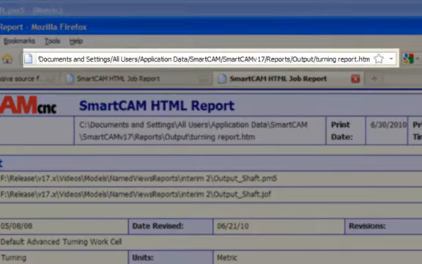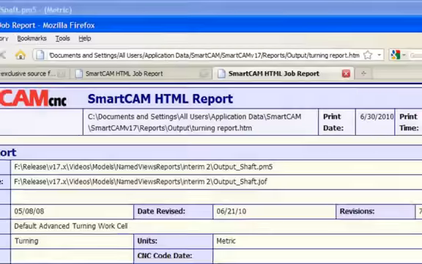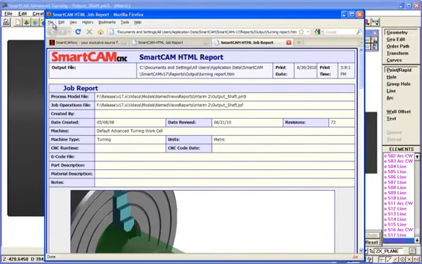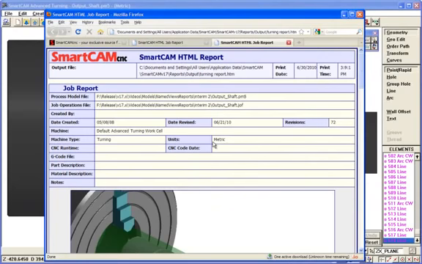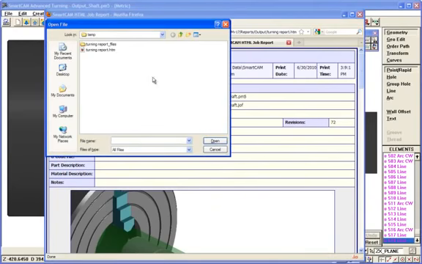As you can see, the report was written to our local SmartCAM V17 User Reports output folder. From here, it is simple to save the report with the view graphics to the folder of our choice, especially useful for distribution to coworkers or customers.